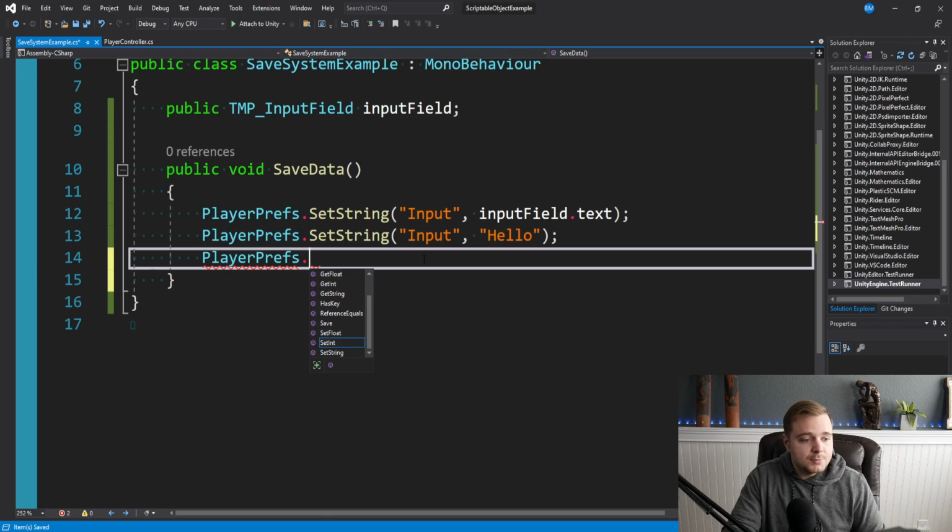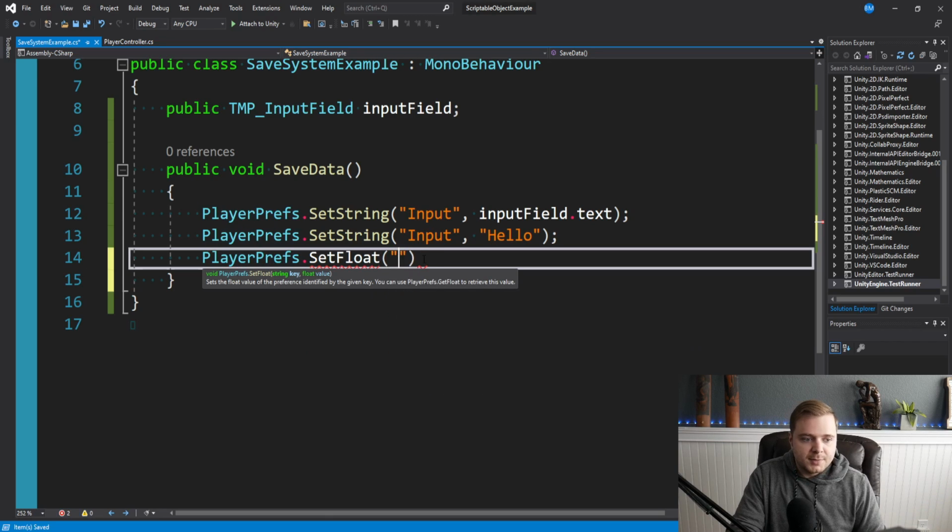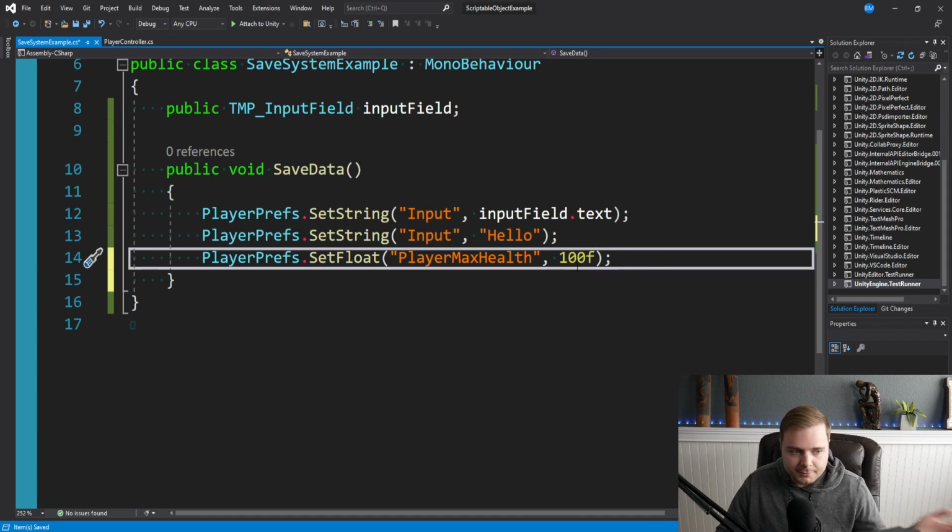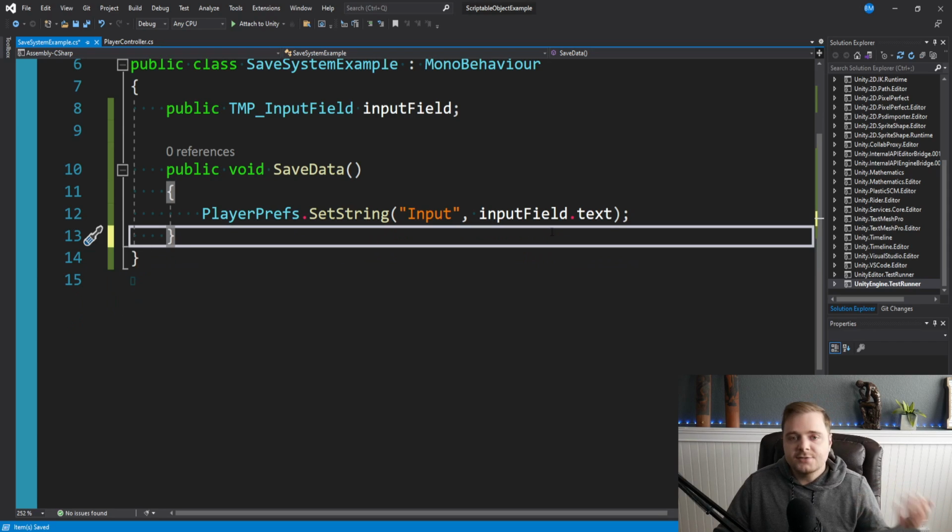So this could be the same thing. You might say set float, and you might say player max health or something, right? And then you might put in like 100F, whatever you want. Same for any settings, like volume settings, or you could set up resolutions, etc. So that's really how you save stuff.